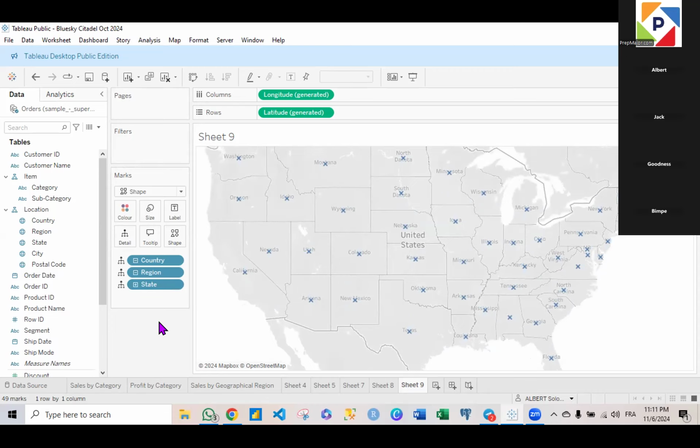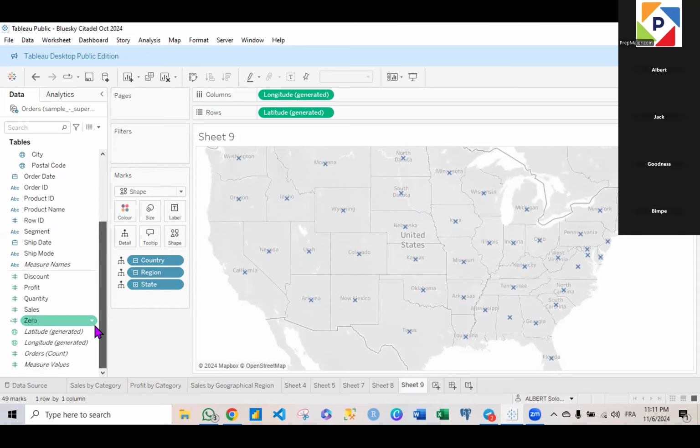Now, after I might have adjusted the shape, let's say we want to see the number of profits in each state. Let's say we want to bring our profits to size so that the profit made in each state can be according to their size.